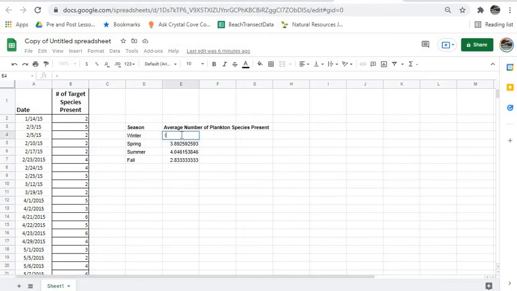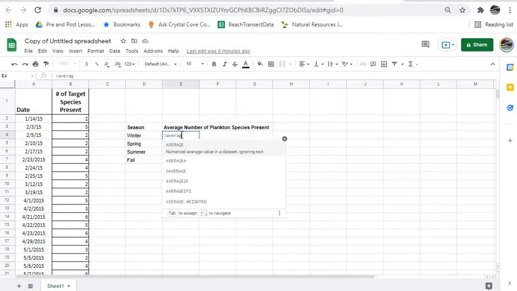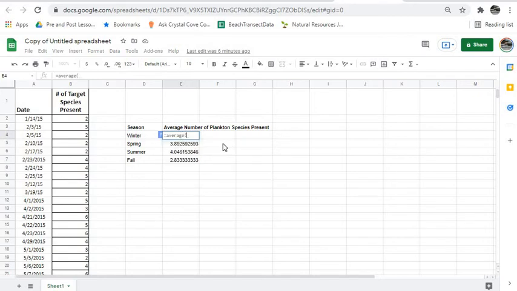calculate an average. So equals average. Equals tells us that we want to do an equation, average tells us what math to do, and then I'm just going to select all of this plankton species numbers from the winter for 2015. I'm just using 2015 for now as an example. End your parentheses and enter. And I did the same for spring, summer, and fall of 2015.